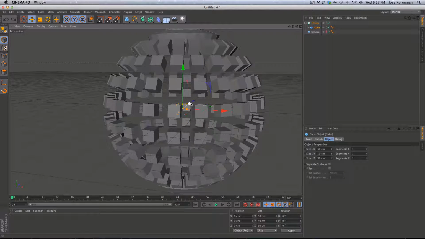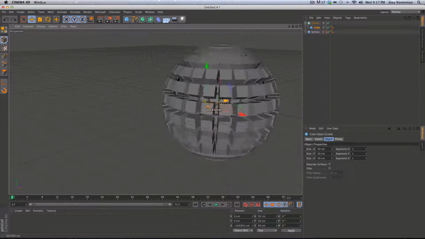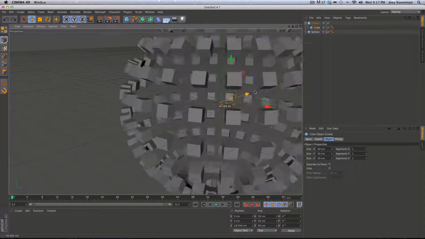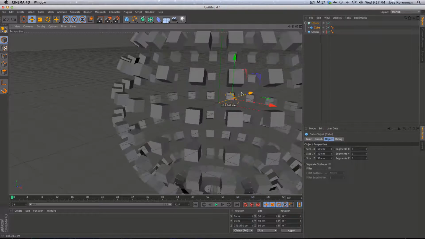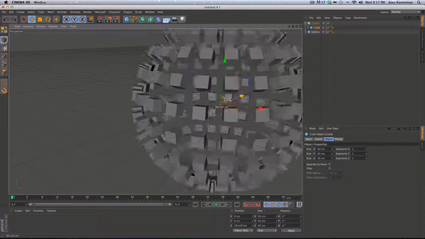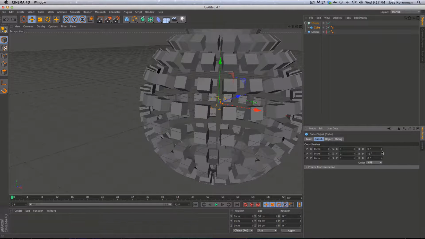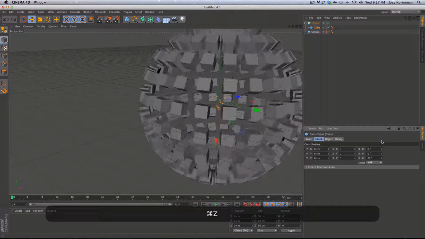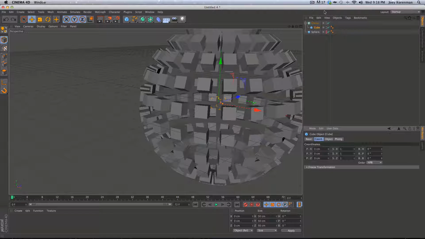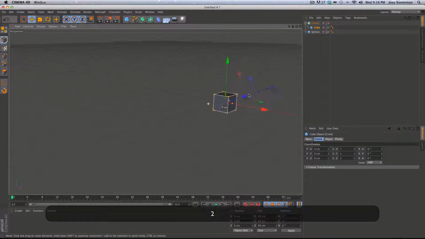So what I can do with this is if I now move the cube on Z, it moves in and out sort of in relation to the cloner too. So I can use that to my advantage. And now if I were to rotate that cube, all of the cubes rotate, okay? So this is how we're going to animate what we want our cube to do, all right? So let's turn the cloner off again.